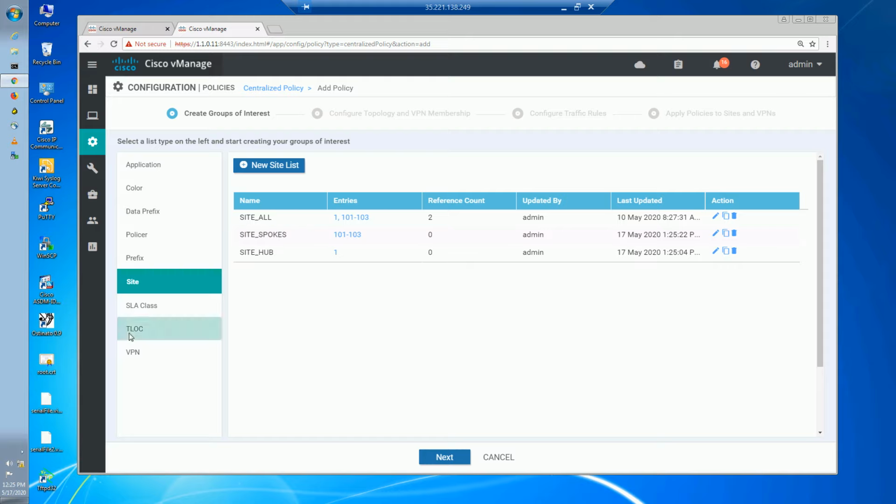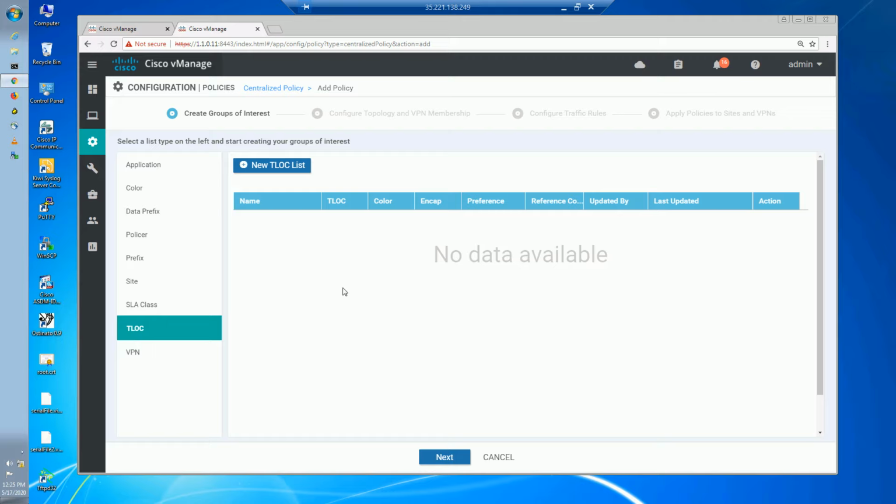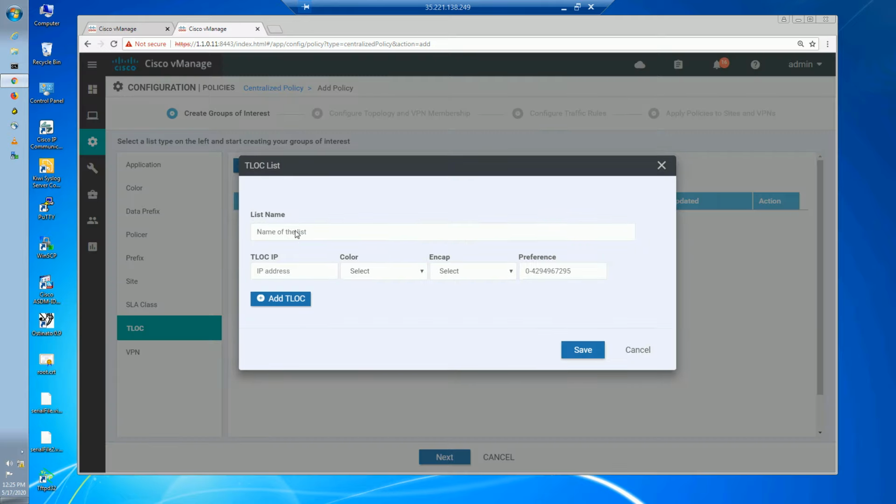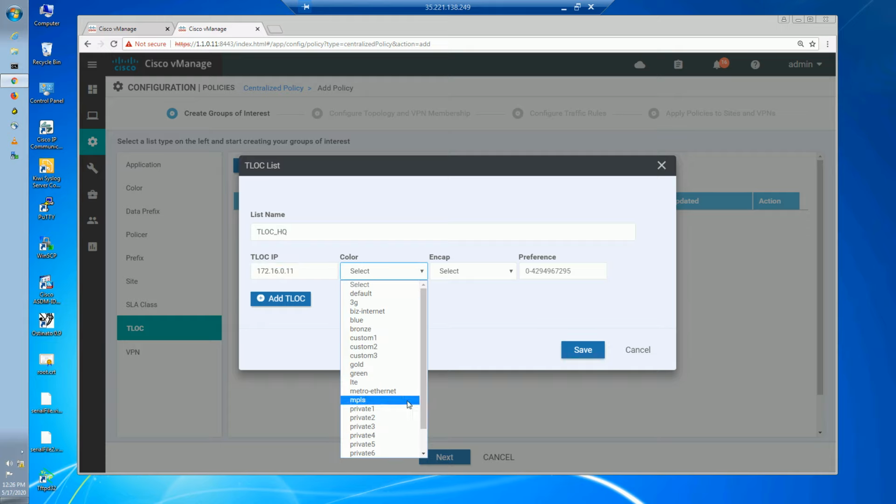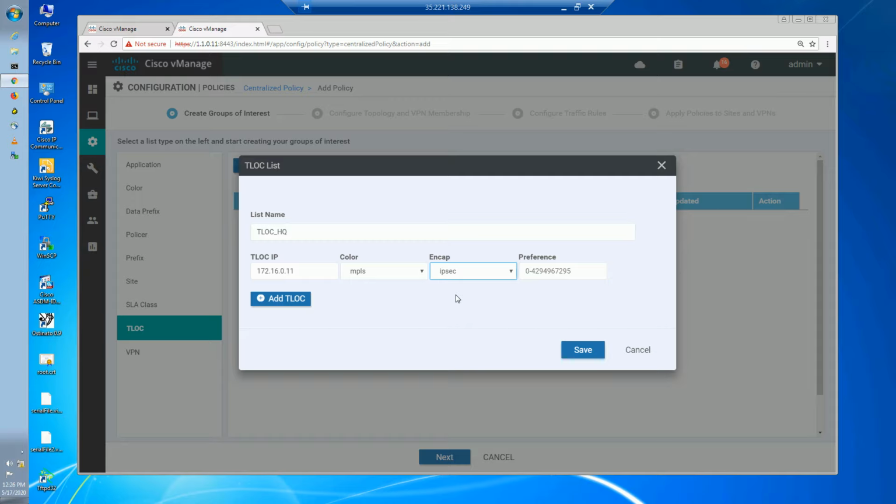Next, we could go and create TLOCs. We would need TLOCs because of what we are trying to do. I'll explain what we are doing from a logic perspective once we get to the policy. So let's create TLOCs for my headquarters. What are the TLOCs on my headquarters? I have my R1, which is 172.16.0.11. The color is MPLS, the encapsulation is IPsec, and the preference.